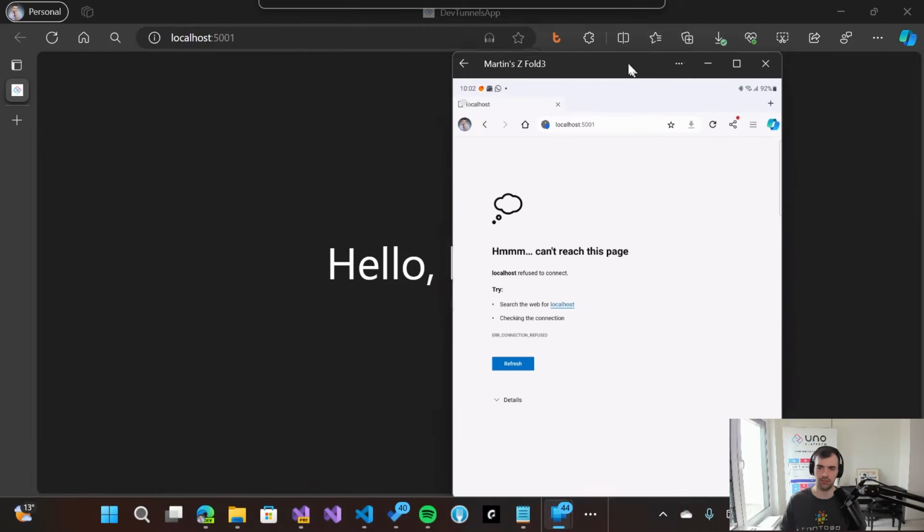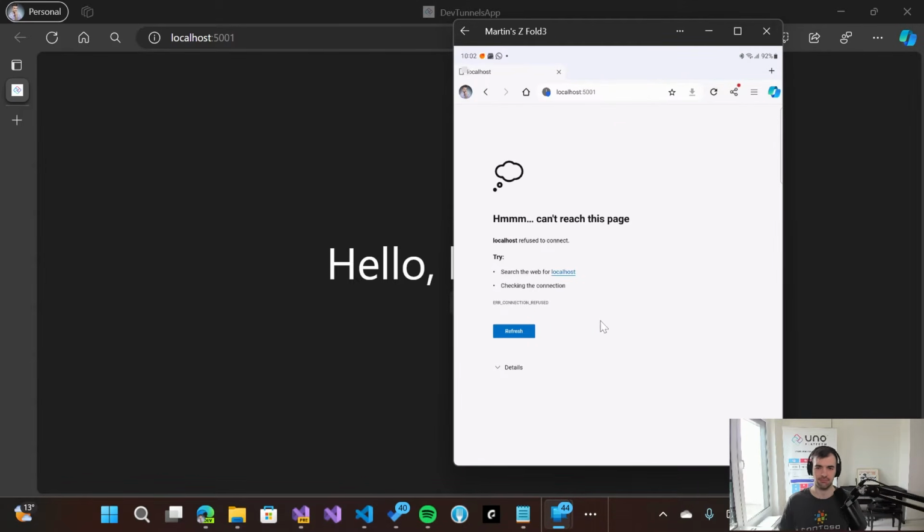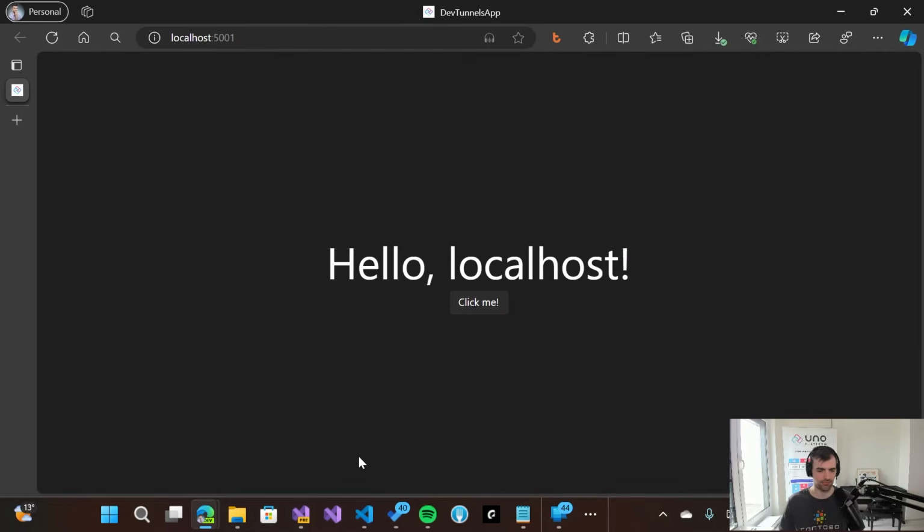But of course, if I open it on my phone, I get this because I cannot reach this page because localhost is not accessible to my phone. So what can I do now? What can I do to make it accessible?